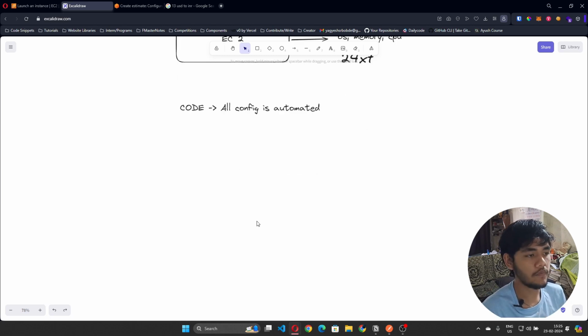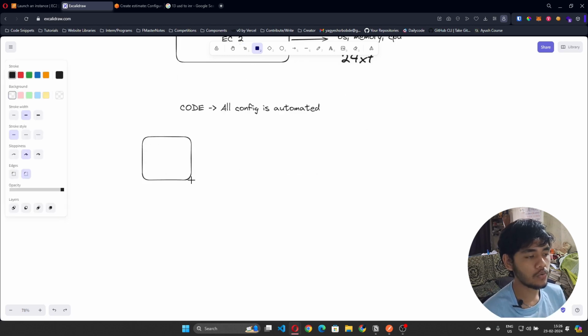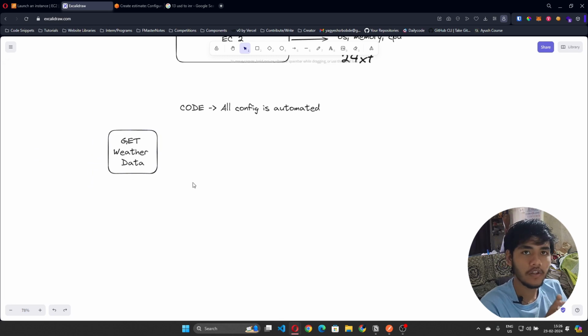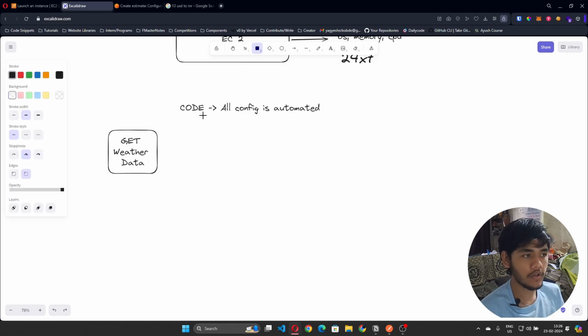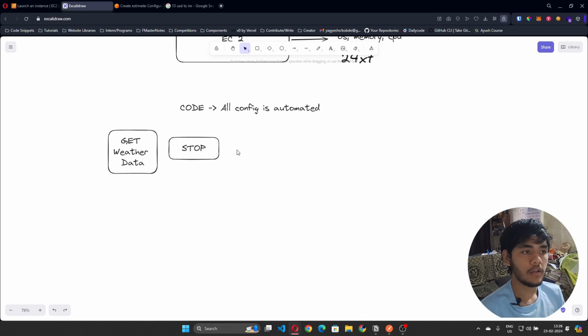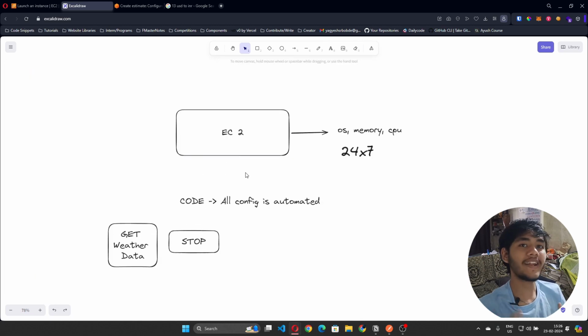What I mean by that is, for example, I've written a piece of code to get weather data. If you're not familiar with programming, just understand that that's what this block of code does. Now that I've written this code, I put that in a serverless architecture. Right now it is in a stop state. It's not running. What happens in a server architecture is it's running continuously.